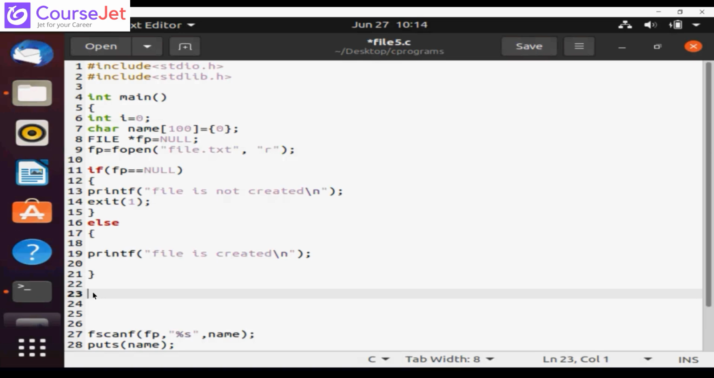So here I don't know how many characters are there in my file. So what I'll do is I'll use one more keyword called EOF. EOF is end of file. So I want to read character by character till I reach end of file. Okay, so I'll use one while loop because I don't know where the end of file is.